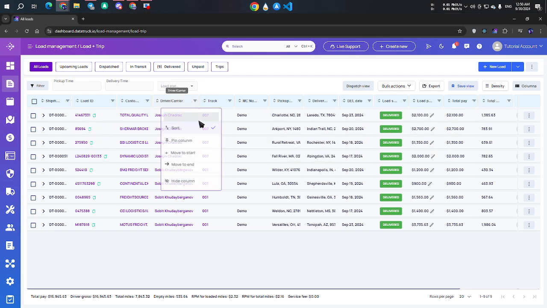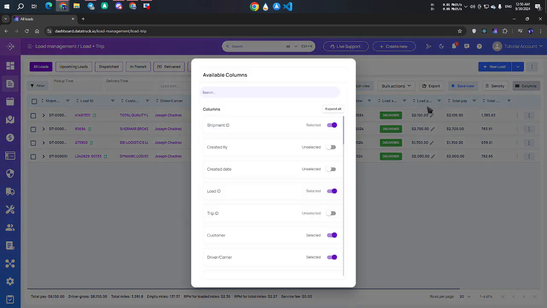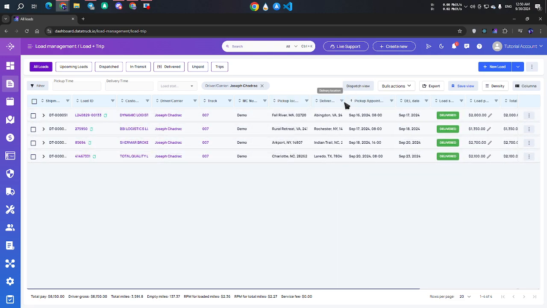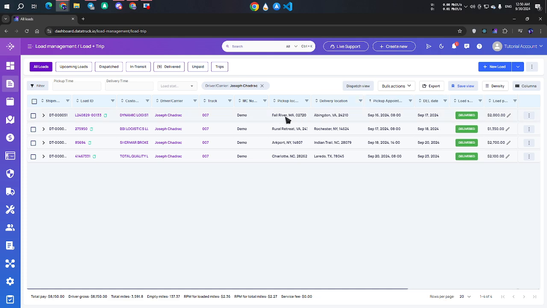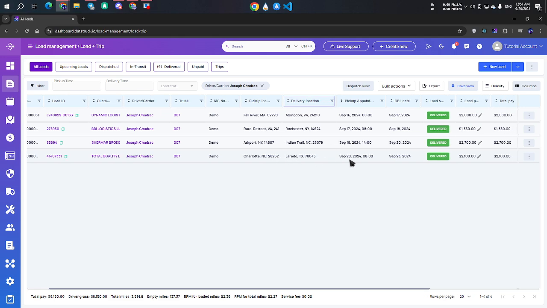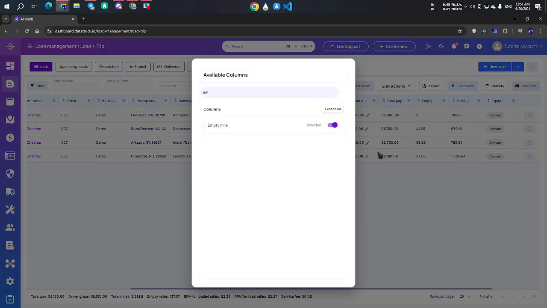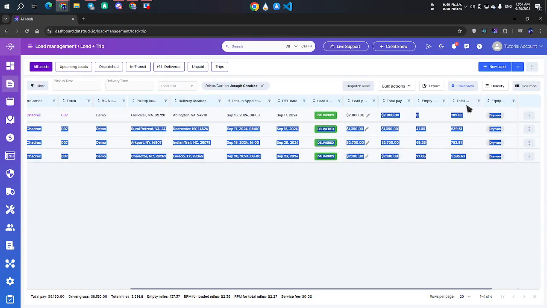If you create the loads in correct order for the driver, for example, let's put pickup date here. Let's add pickup appointment time. If we sort it out, we can see the loads created in correct order. So we have Massachusetts to Virginia, Virginia to New York, New York to North Carolina, North Carolina to Texas. So loads created correctly, so it means their empty miles are also calculated correctly.